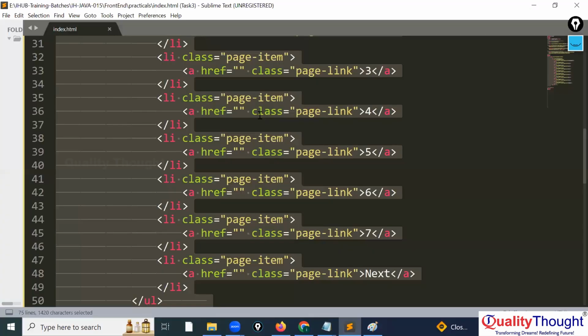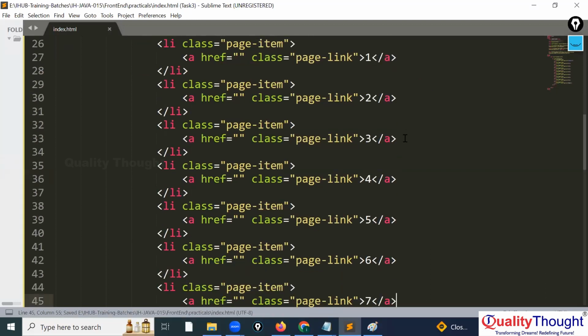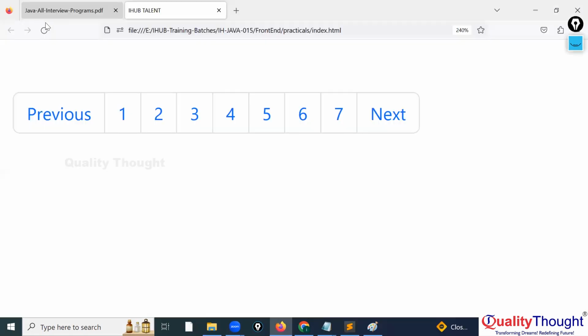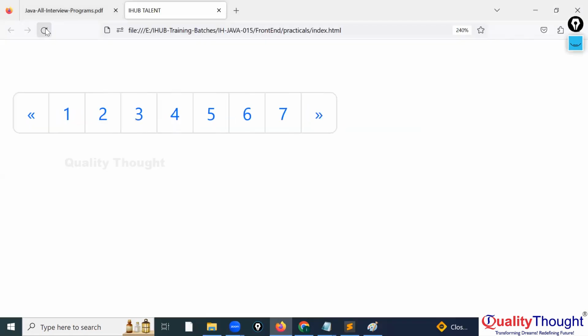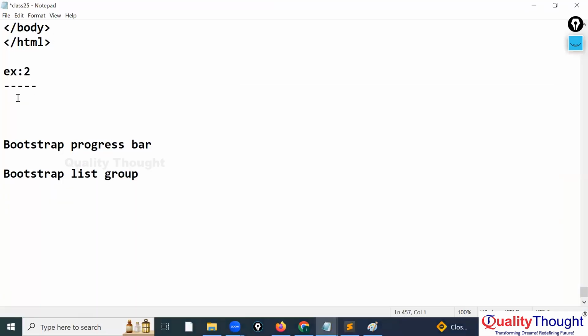In this example, I don't want to take the previous text; I take the HTML entity, ampersand laquo. And here I will go for ampersand raquo. See this, refresh. So what symbols came? Less than, greater than. Yes, we can take like this if you want. Example 2.